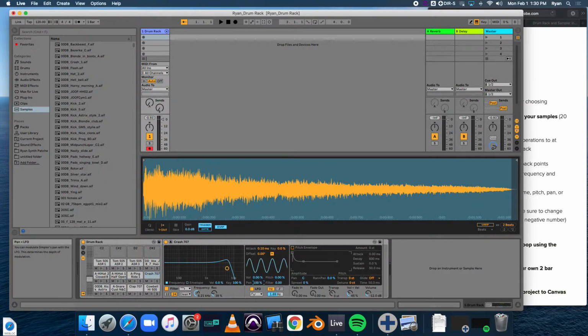Panning, we'll take it back and forth between your left and right ears. That can be really cool on a cymbal. Cool. And then the last one is filter.